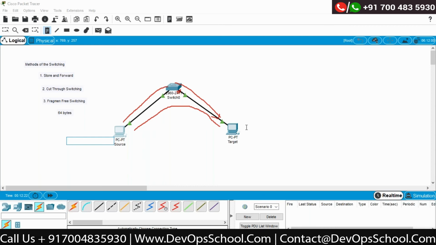Cut through switching will not bother about any kind of frame checking, meaning it will not check the data at all. It will only check the destination and immediately start forwarding that data to the respective computer.